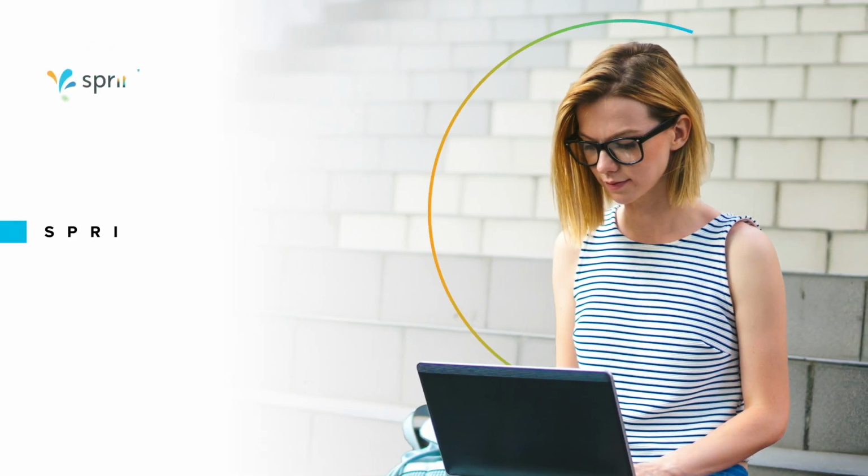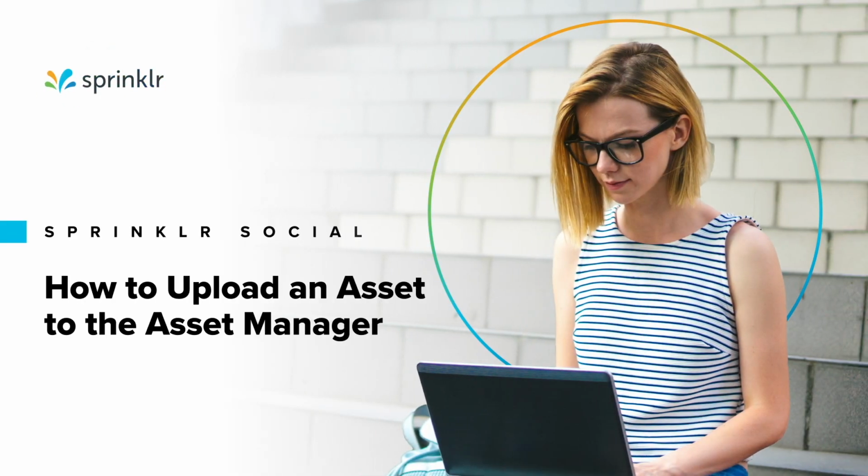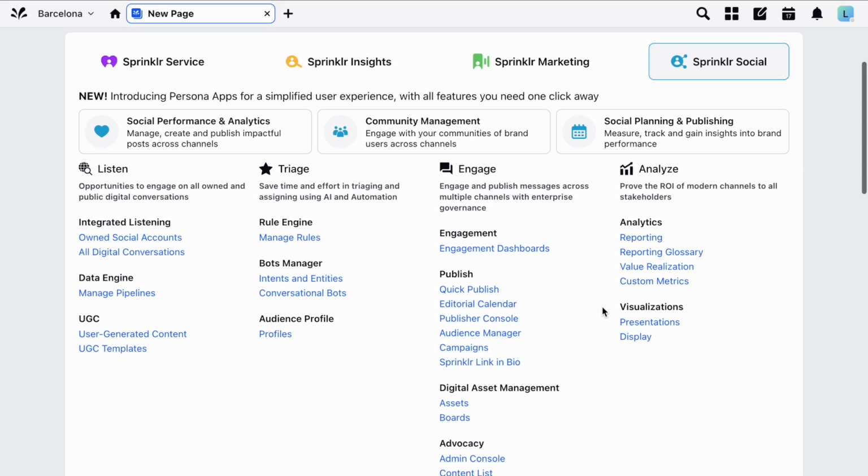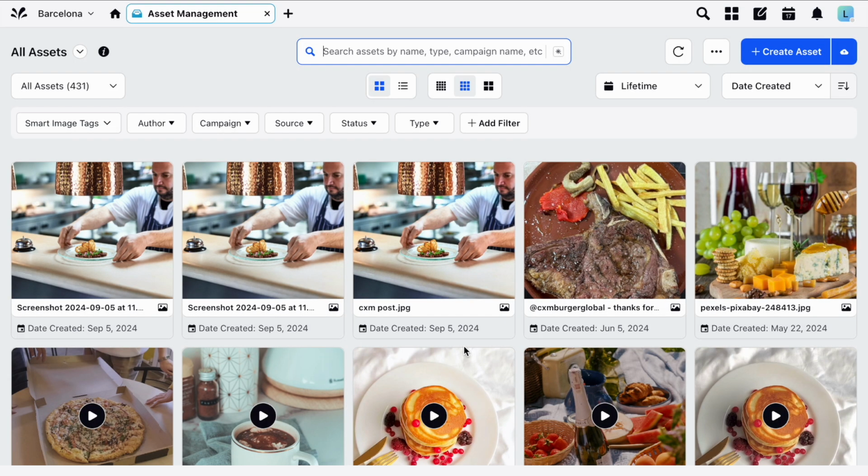Hello. In this video, you'll learn how to upload assets directly into Sprinklr's Asset Manager. First, let's locate the Asset Manager here in the Engage section of Sprinklr Social. From here, you'll see a few options available in the top right corner.